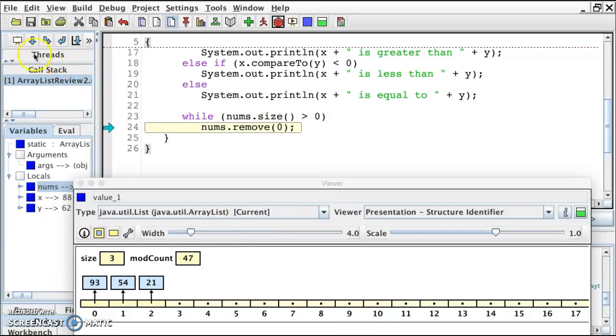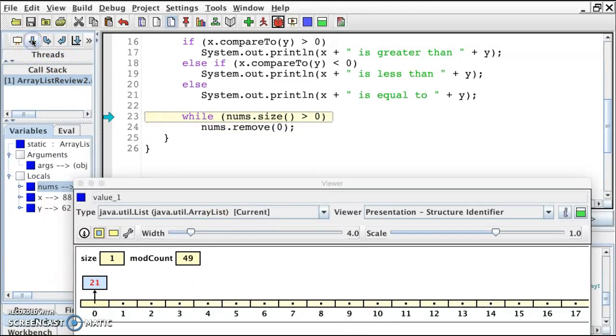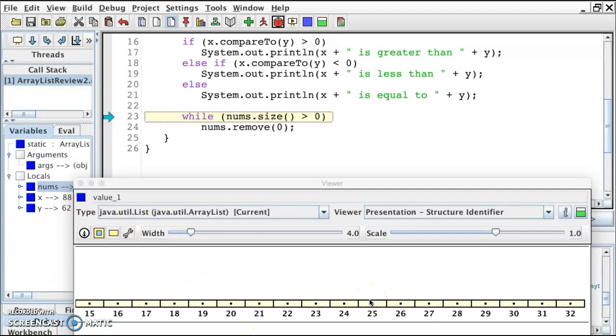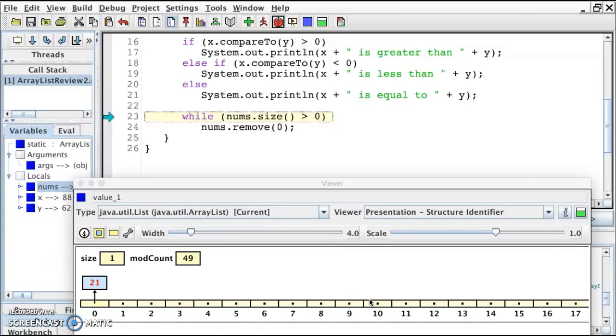So I can keep removing. I can remove them all, and then after I remove the last one, the size won't be bigger than 0, and I'll stop removing. What I mostly want you to get from this is, one, how to visually look at an array list or even a string value. You can also use the canvas to do it, and it'll be a similar layout to this, but using the debugger, it's kind of nice to visually see things being added and deleted.